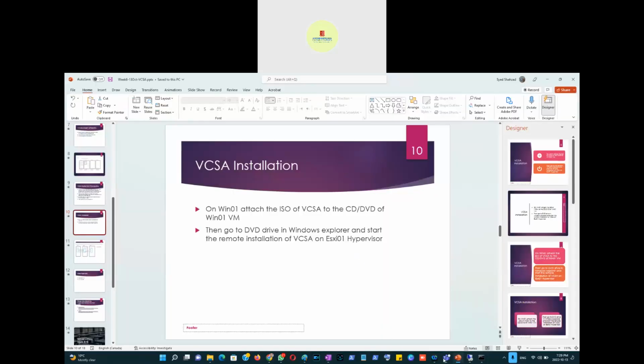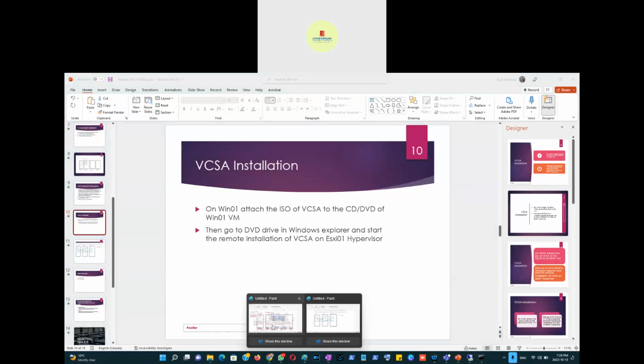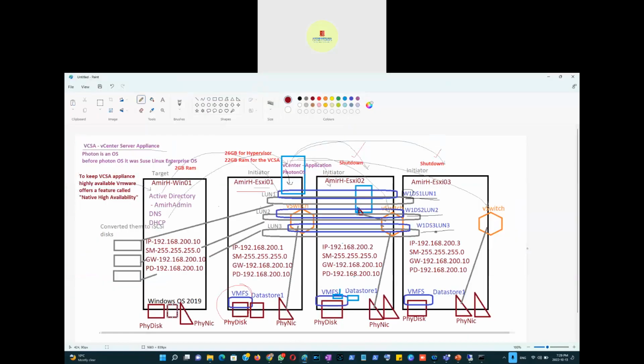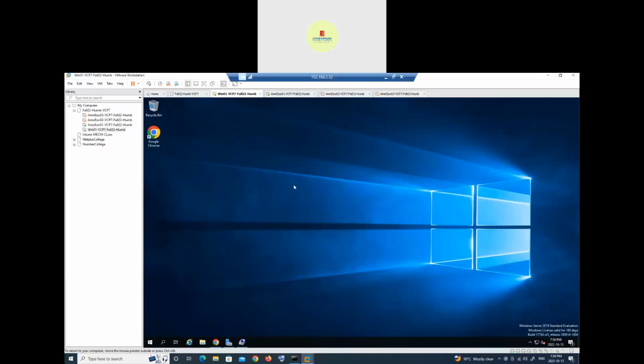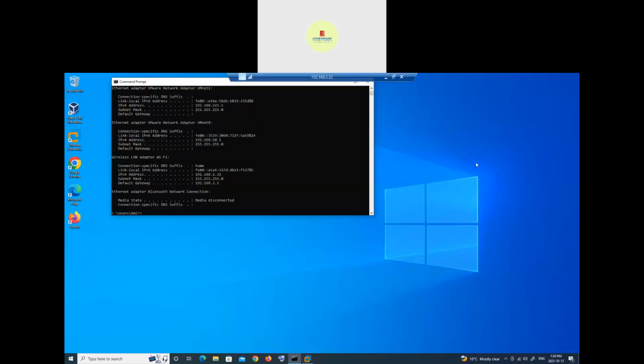What is our next step as per the diagram? Now let's connect to Win01, and you must have downloaded that VCSA file. Let's attach that VCSA ISO file to the CD/DVD of Win01, and then go inside that. I'll go here, and first I'm going to check. I'm going to minimize VMware Workstation because I need to go to my desktop and check where that VCSA file is that I downloaded last week.